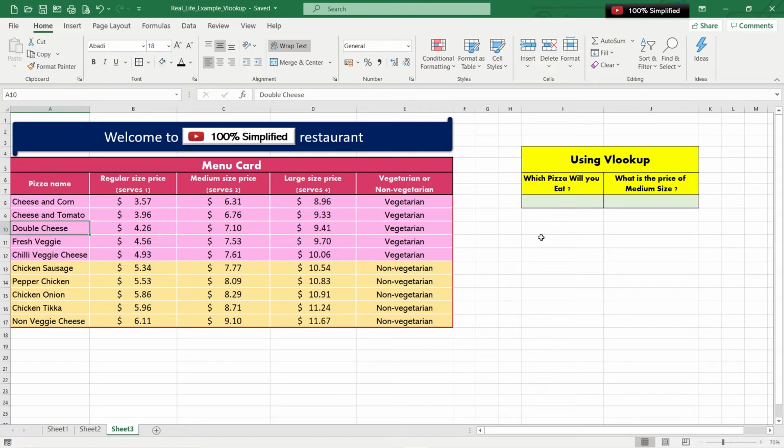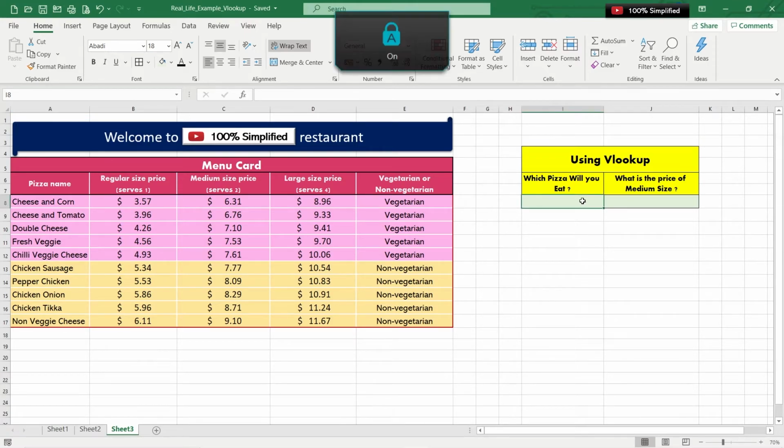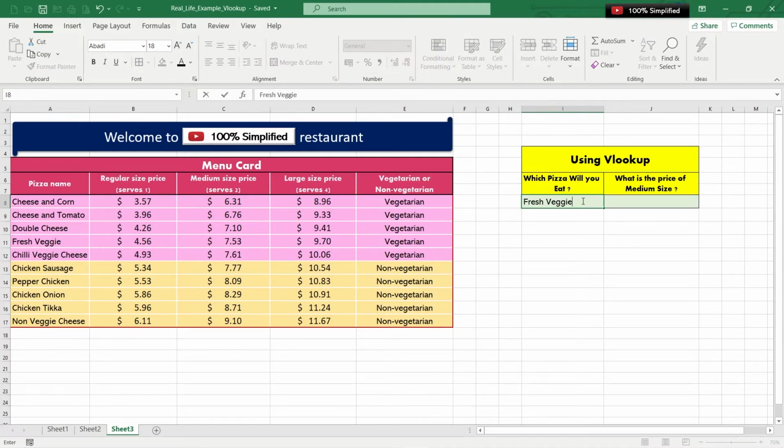Before we apply the VLOOKUP formula, if you remember, the first thing we need to do is find our favorite pizza, which is nothing but fresh veggie here. So let me just type fresh veggie. Now after we have typed fresh veggie, we will be searching the medium size price of fresh veggie using VLOOKUP. Now how do we do that? Let's start with the formula.